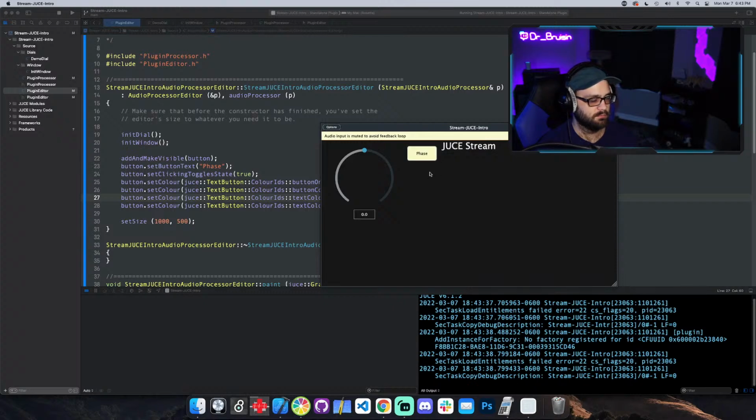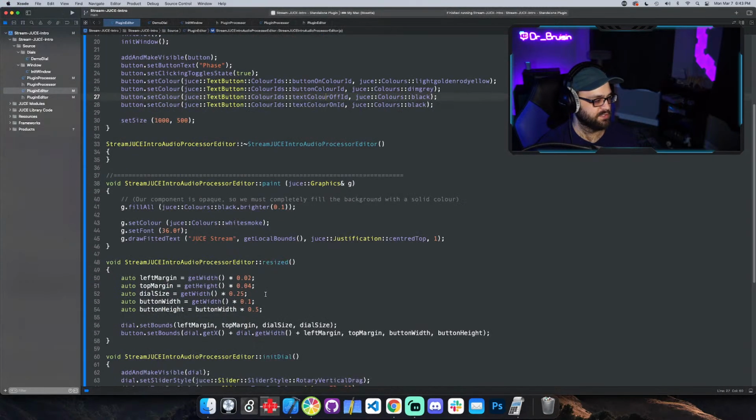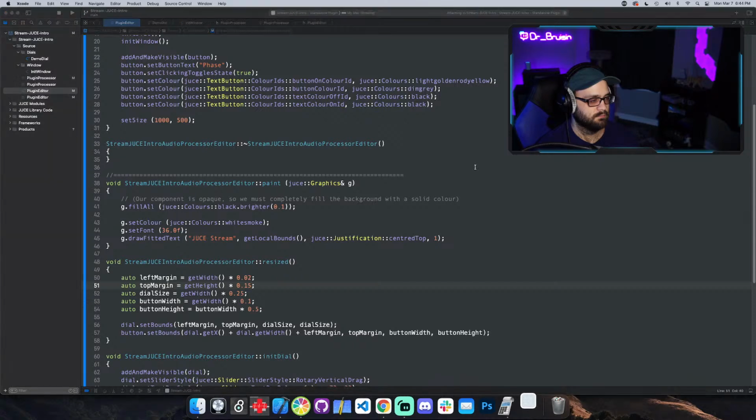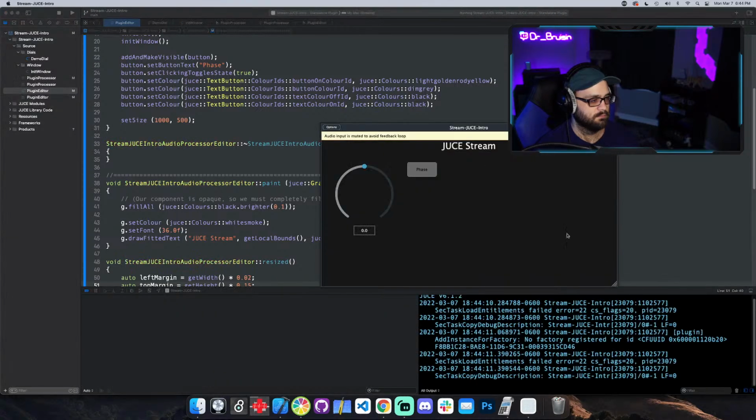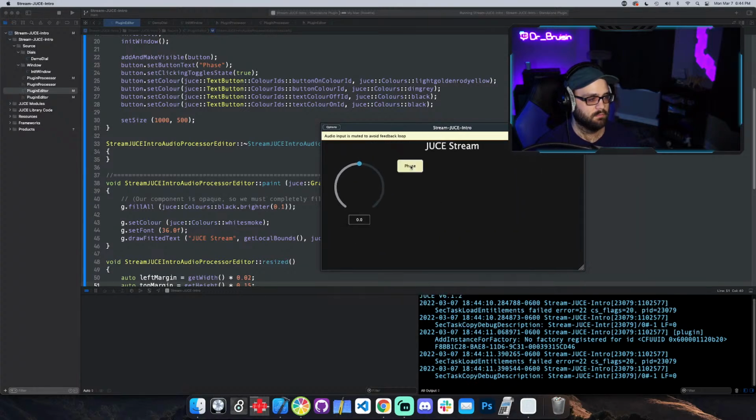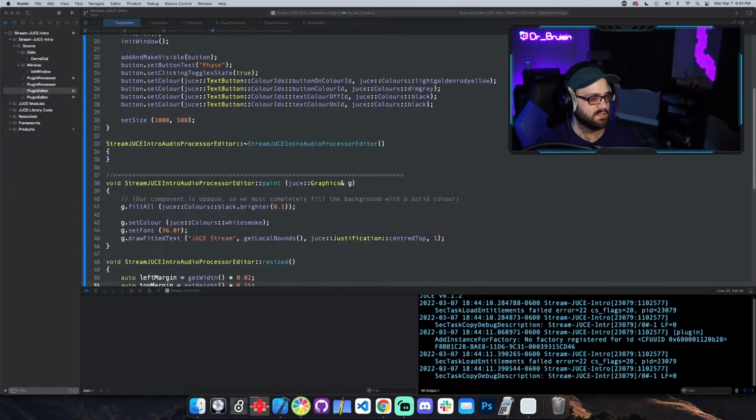Cool. It's toggling. Very nice. I also want to move it down. Actually, let's just move the entire top margin down. Top margin, so I don't know, something like that. That's cool. Very cool. Let's do a toggle button.